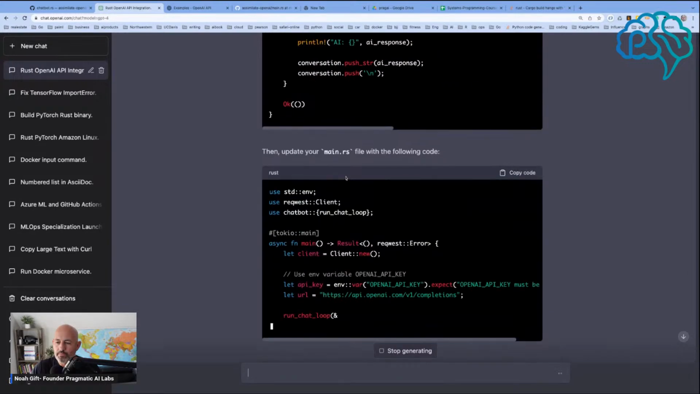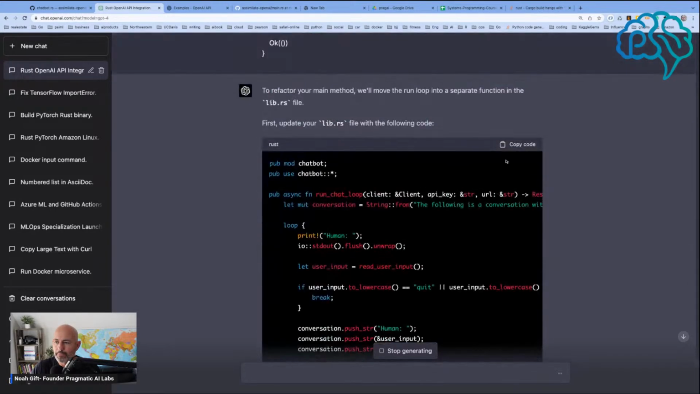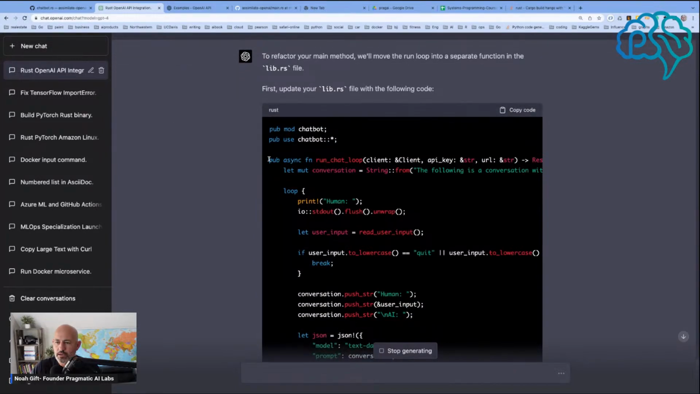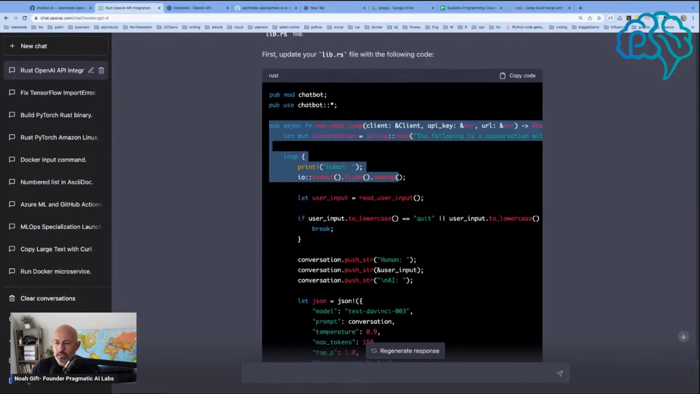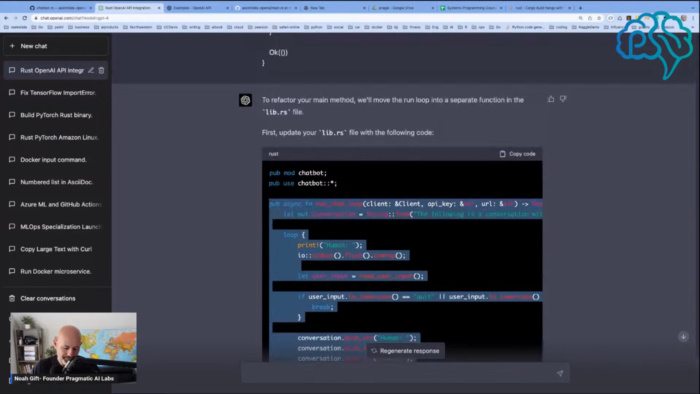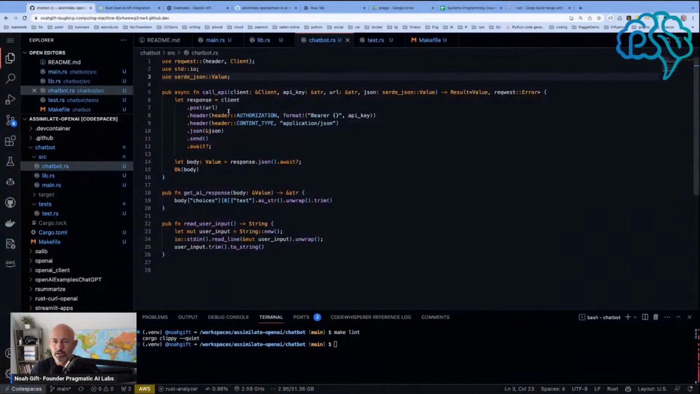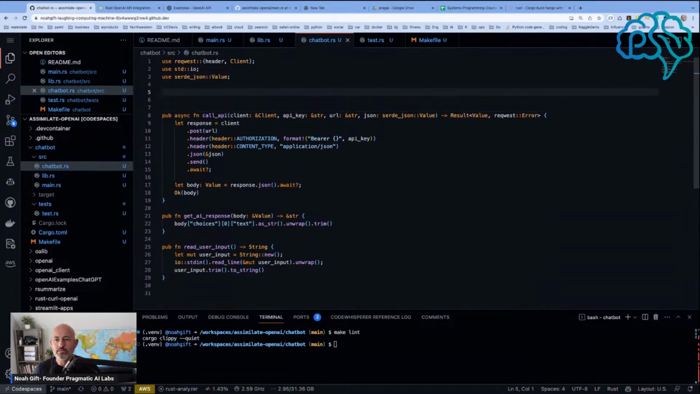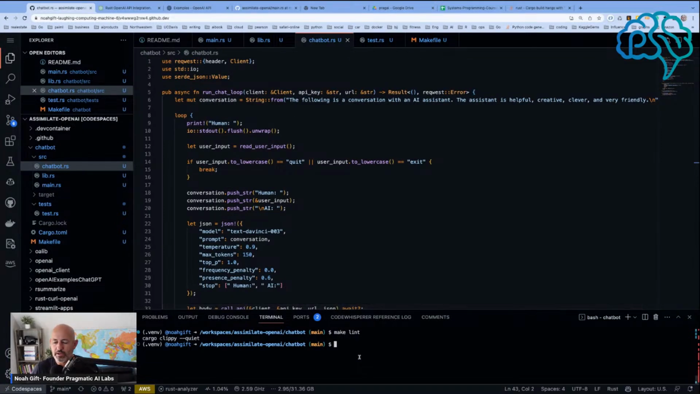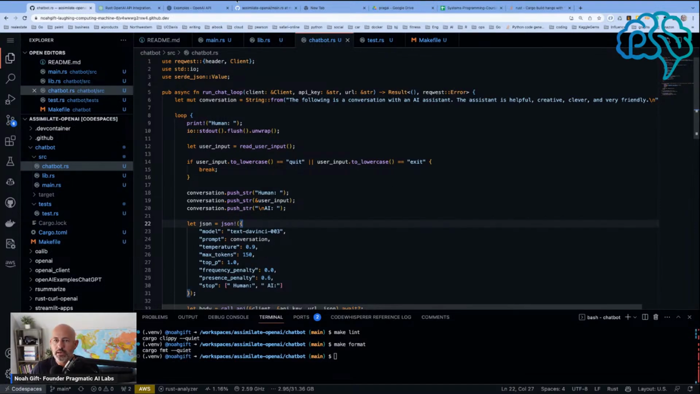Well, I'm going to have to tweak it a little. I think what I'm going to do is improvise a little bit here. I'm going to go over to chatbot and I'm just going to add it right here because I think this is going to be a lot cleaner. Okay, so that looks pretty good. Now, if I say make format, it should clean it up. That looks pretty good.